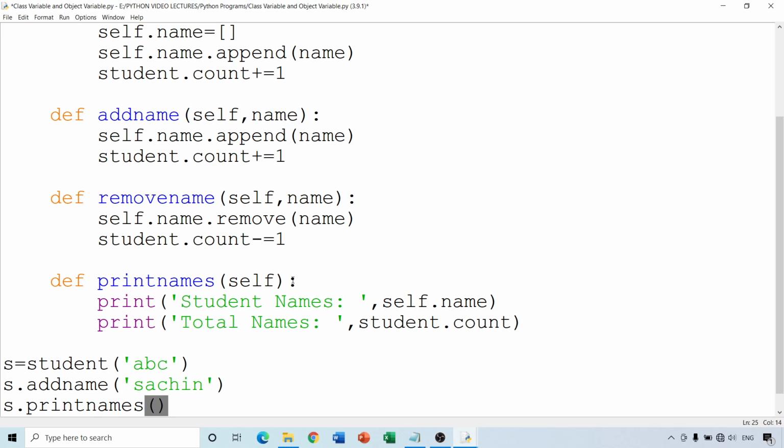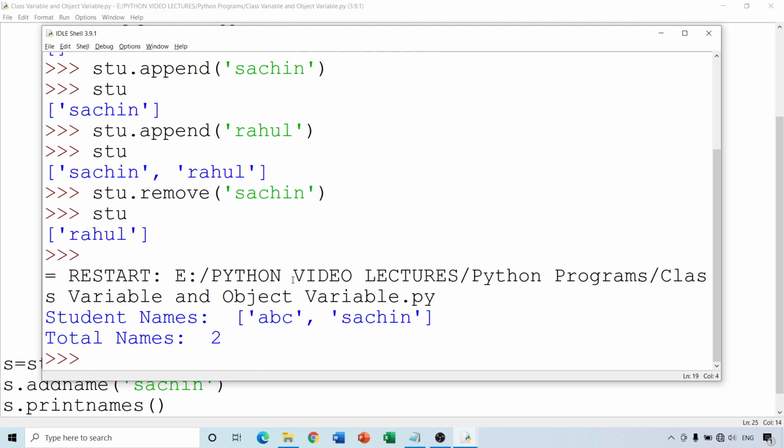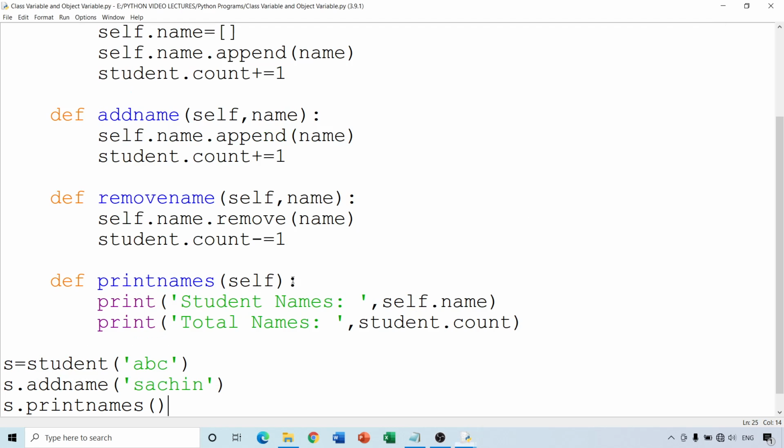and let us try to check whether up till now the things are fine or not. So we execute. Yes, first we initialize the object with ABC, then we added one name. So total two names are there, ABC Sachin, and we are getting the count 2. That is absolutely fine. So now what we do, we go to the next step.